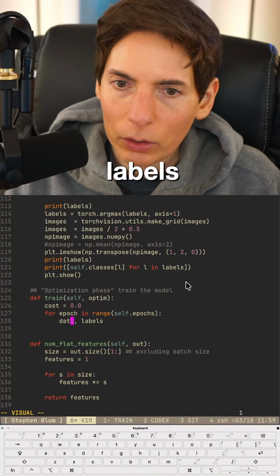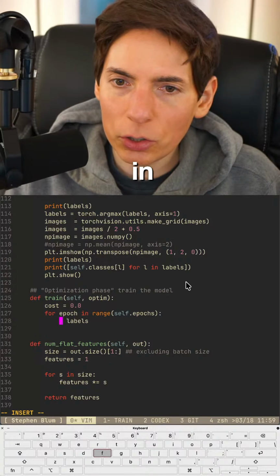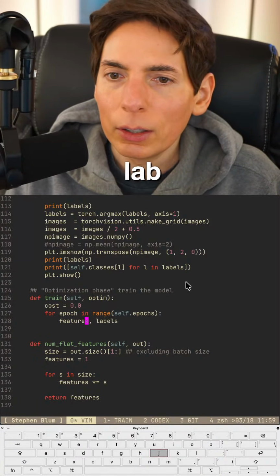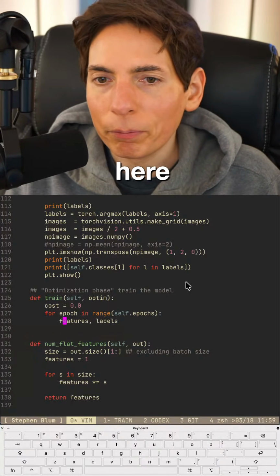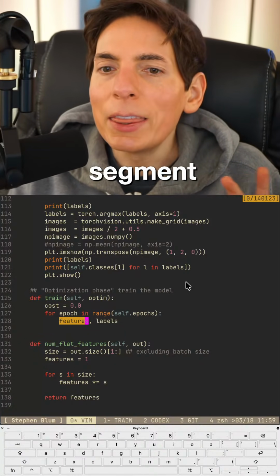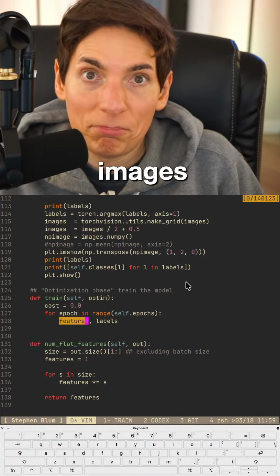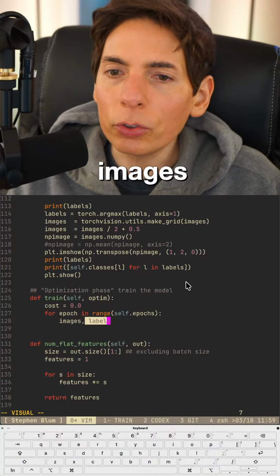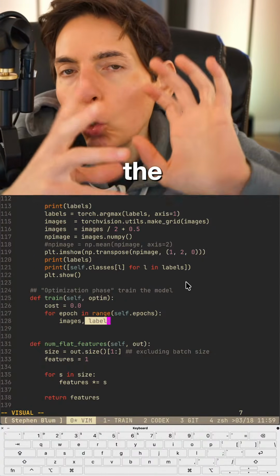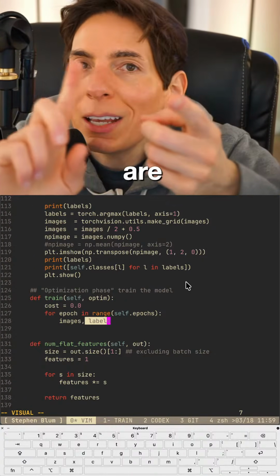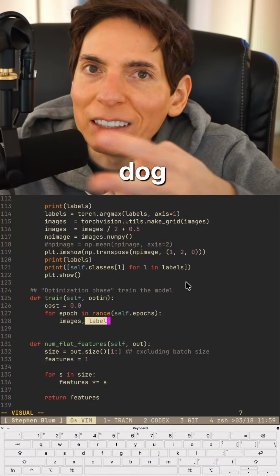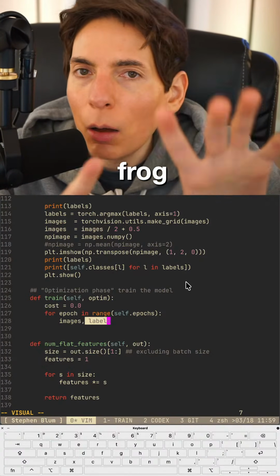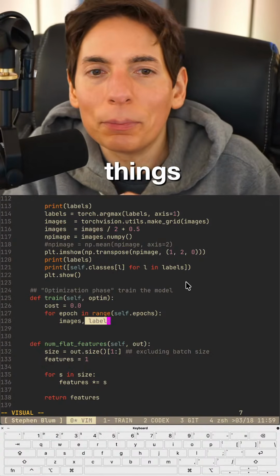We'll call this features and labels. So features, right here, this feature segment, that is the images. Labels are going to be what they actually are. Is it going to be a cat, a dog, a deer, a frog, a boat, a car? It can be a lot of things.